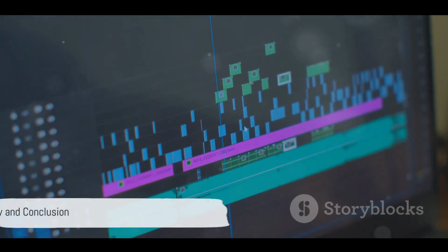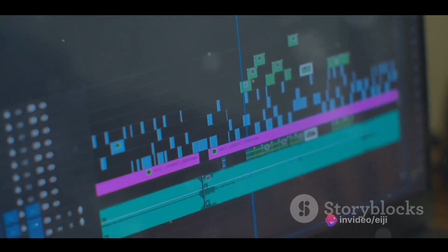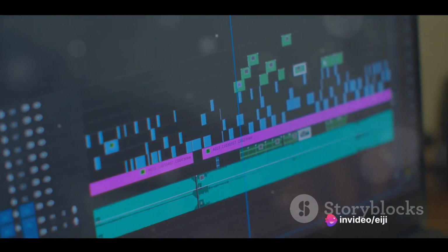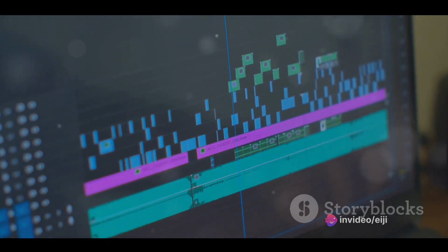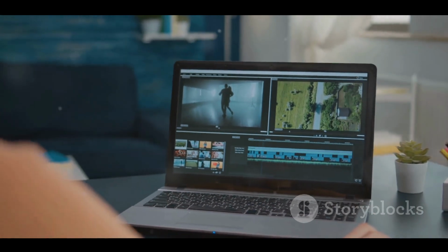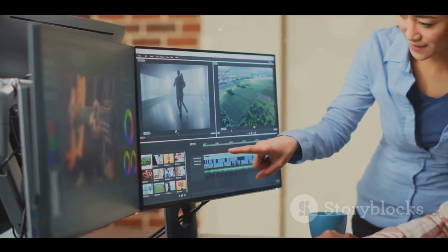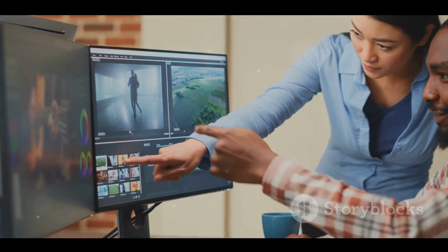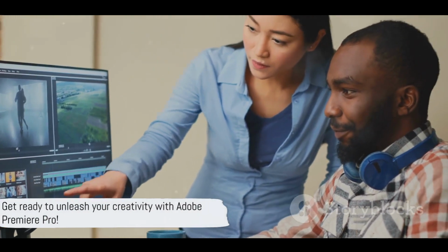In summary, we've explored the Premiere Pro workspace, learned how to import media, and discovered the basics of editing, including cutting clips, adding transitions, and adjusting audio levels. Whether you're crafting a short film, a music video, a vlog, or any other video content, Adobe Premiere Pro gives you the tools to bring your vision to life. So dive in and start creating your masterpiece.